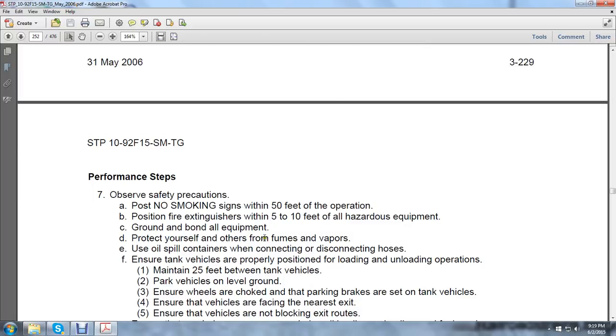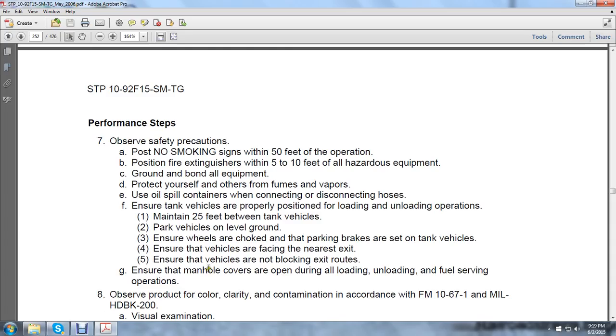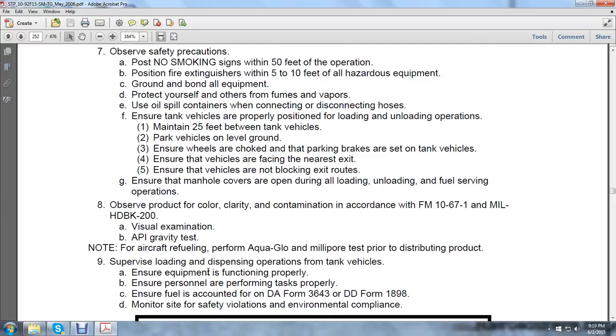Ensure the tanker vehicles are properly positioned for loading and unloading operations. Maintain 25 feet between the tank vehicles and parked vehicles on level ground. Ensure the vehicle wheels are chocked and the parking brakes are set on the tank vehicles. Ensure the vehicles are facing the nearest exit. Ensure the vehicles are not blocking exit routes. Ensure the manhole covers are open during all loading, unloading, and fuel serving operations.